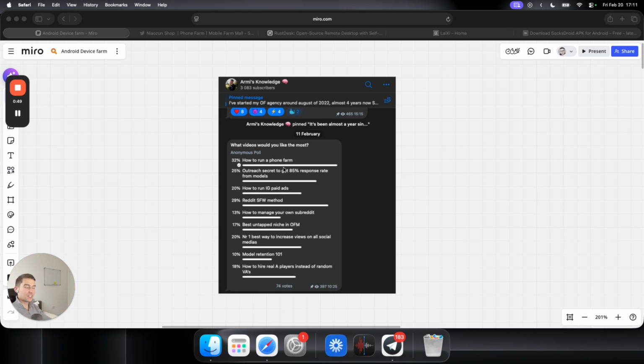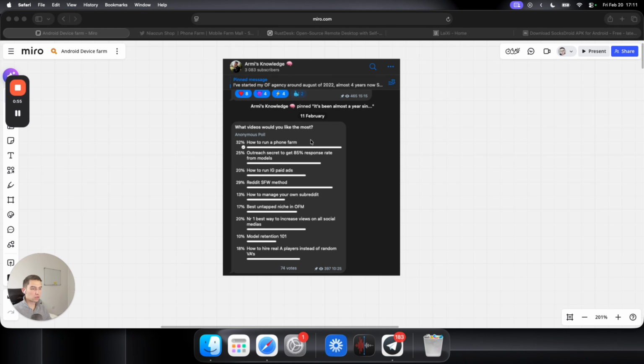This is the easiest to set up, and we are using this mainly for IG. We are not using this for Bumble or anything like this, but mainly for IG. But you can also use this for Reddit or Twitter or anything else that you want.